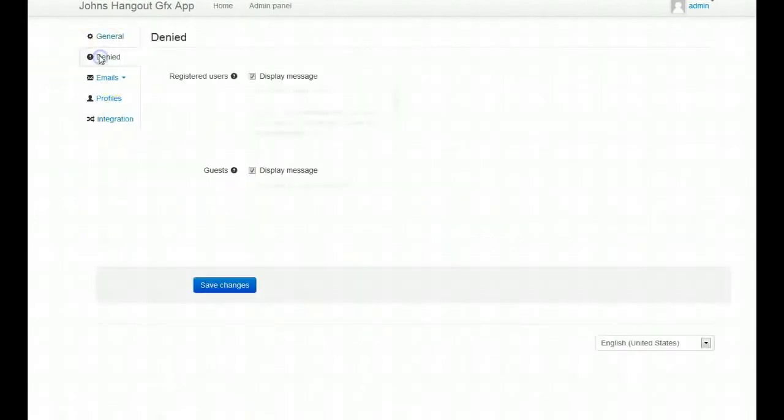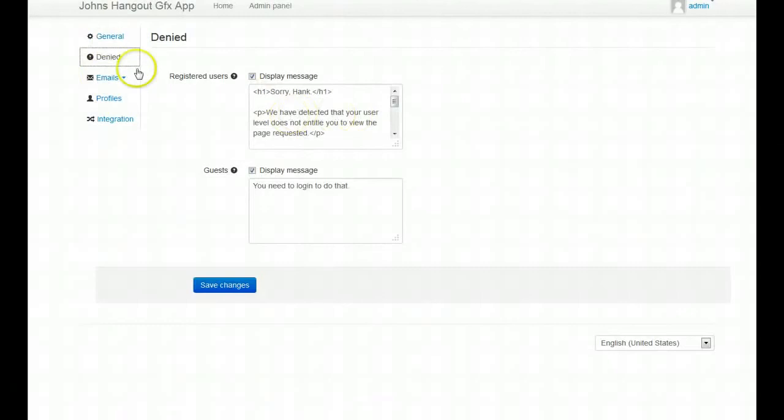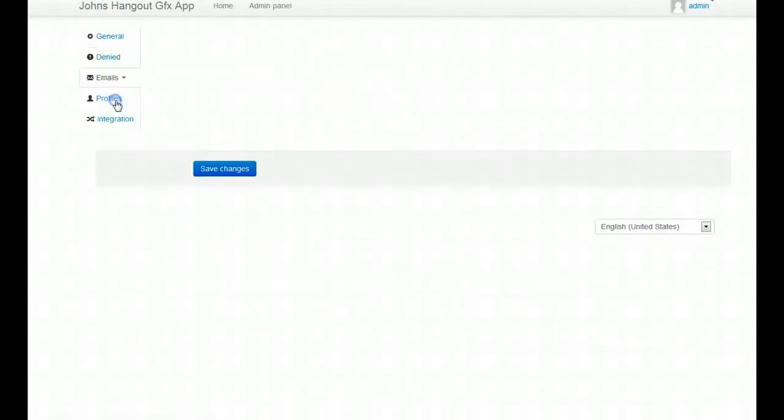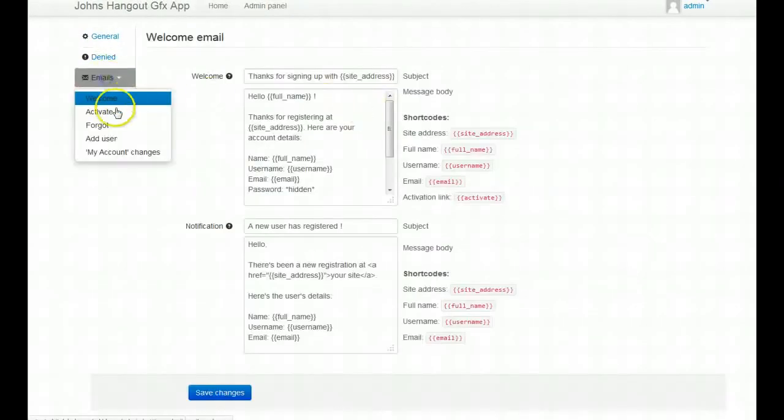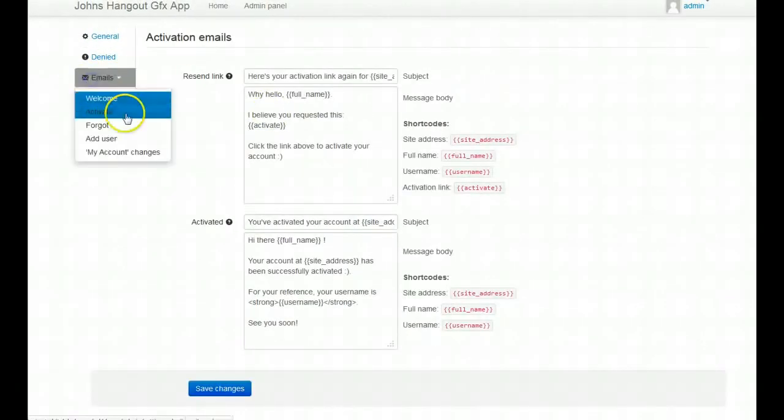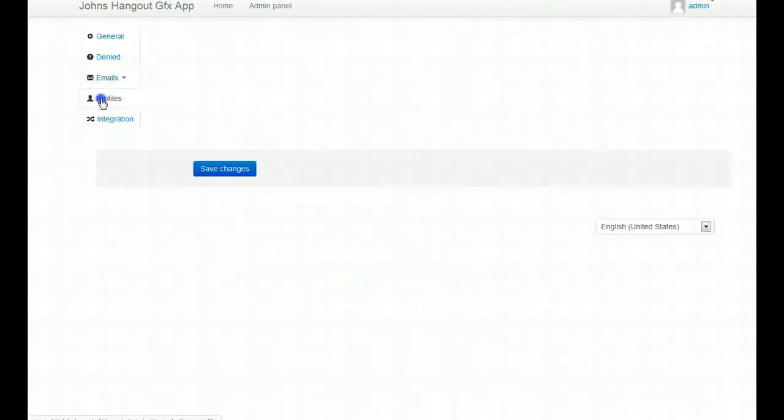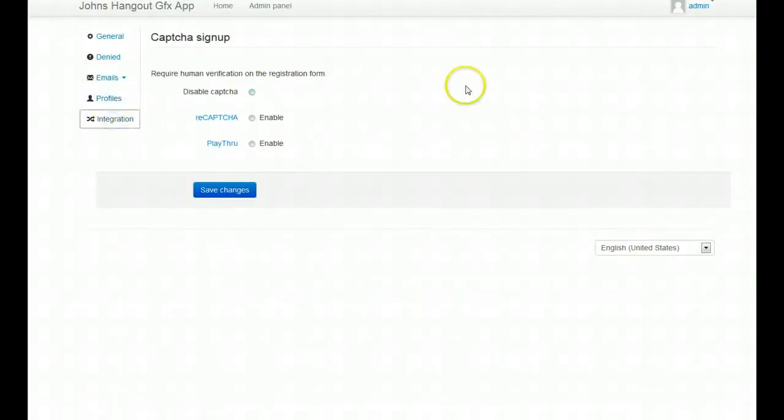Everything's there for you, including emails that you can send out. When someone signs up, they get a welcome email. When they activate their account, they get an email. If they forget their password, if you want to add a user, everything is here for you. We have integration so you can add reCAPTCHA to make sure people aren't using bots to sign up. So that is pretty much the entire thing.